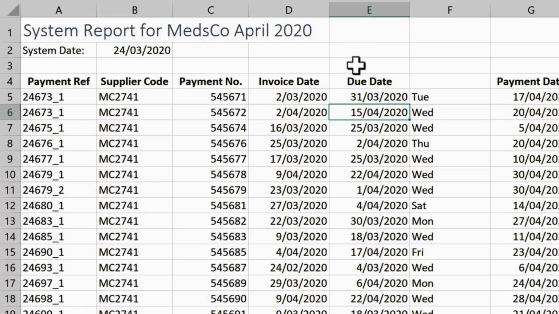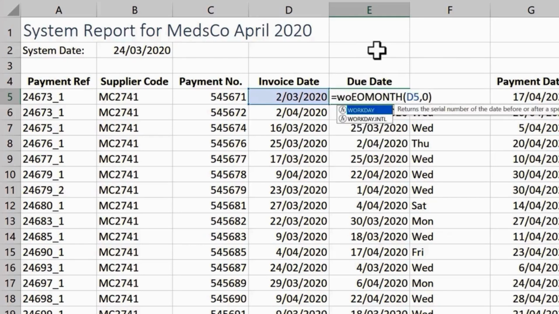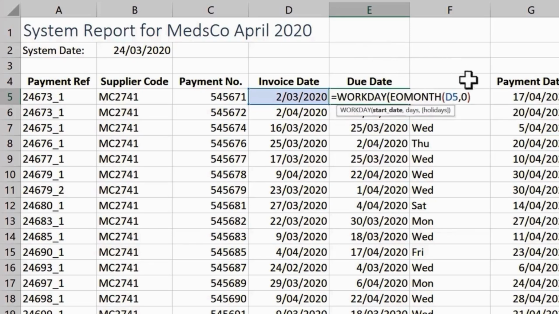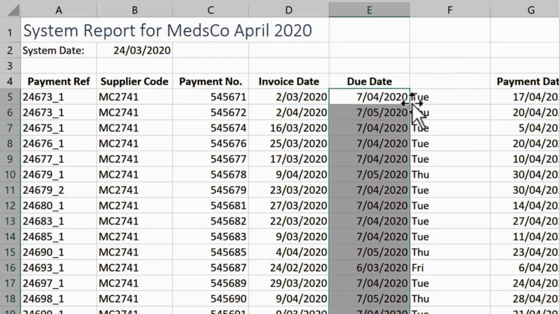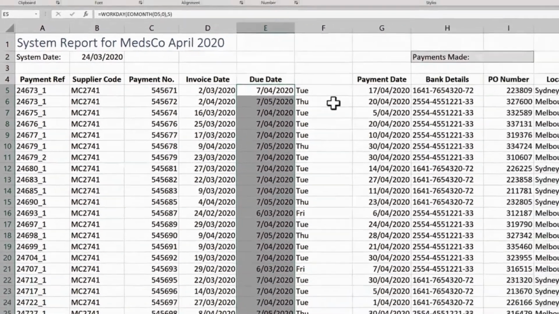All I need to do is add my 5 working days on. And we already know the function to do that, and that's our workday function. I'll just go back after the equal sign, type in workday. So that's our start, and we're going to add 5 to that. When I press enter and copy down, you can see in every case, it's given me the 5th working day into the next month. And that's our EOMONTH function.